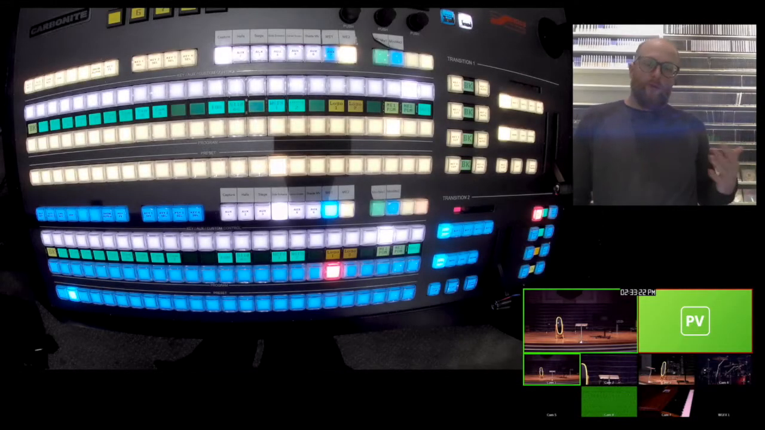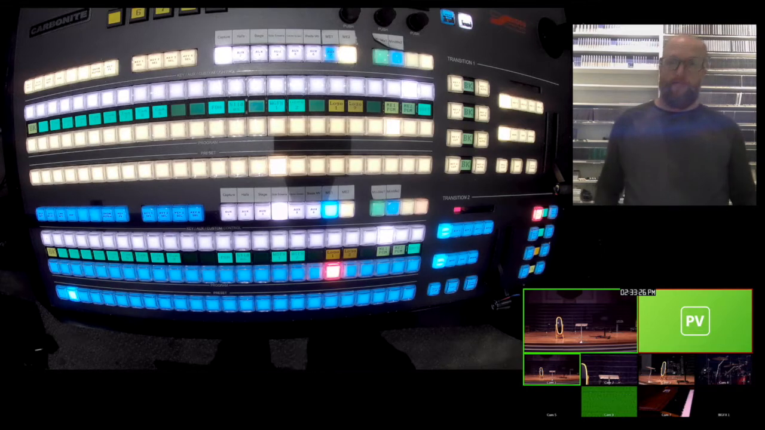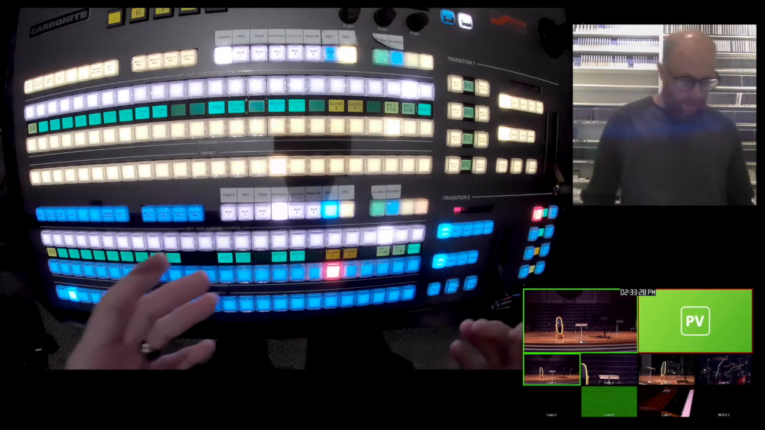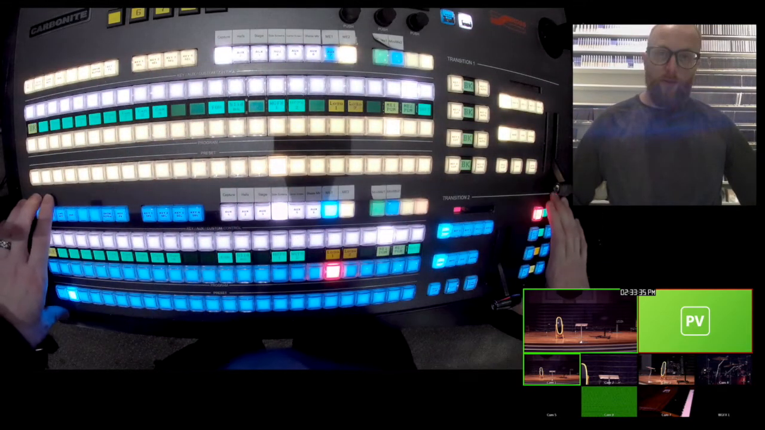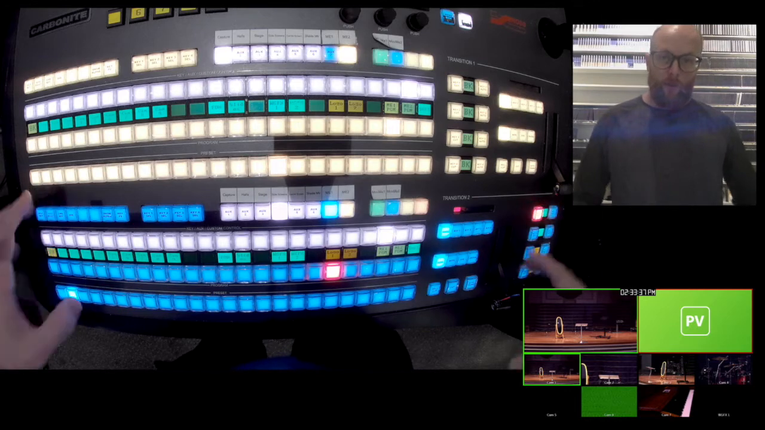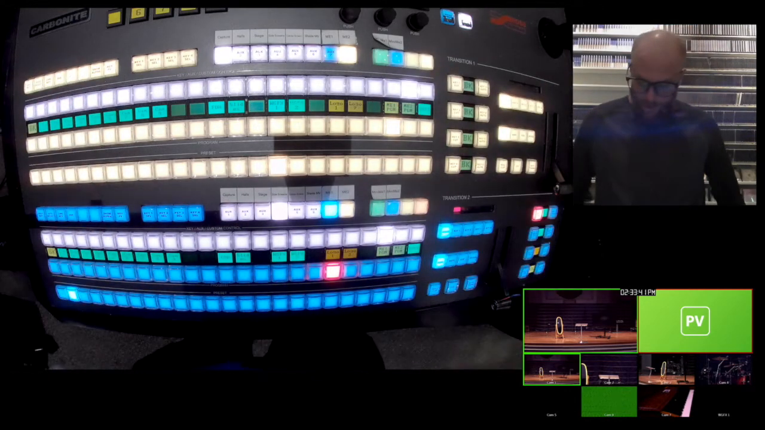Hello everyone, we're going to go through our switcher today and let's just jump right into it. You'll notice when we look at the switcher here that we basically have two layouts here and here that look pretty much exactly the same. So what we're going to do is start here, work through this one, and then we'll talk about the top one.